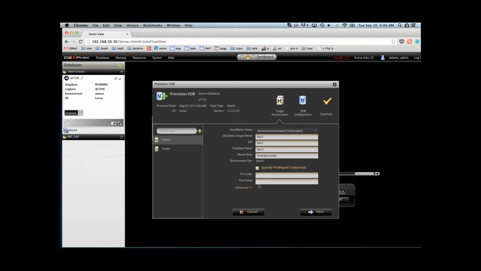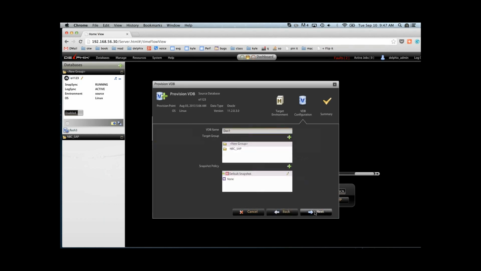At the bottom, I'm not going to use them, but there are pre and post scripts, where I can run scripts to, say, obfuscate data, things like that. There's an advanced button at the bottom where I can change init.ora parameters. I'm just going to take the defaults.